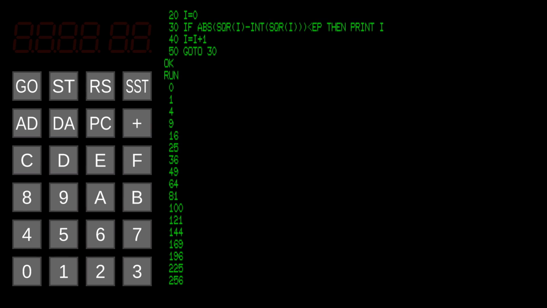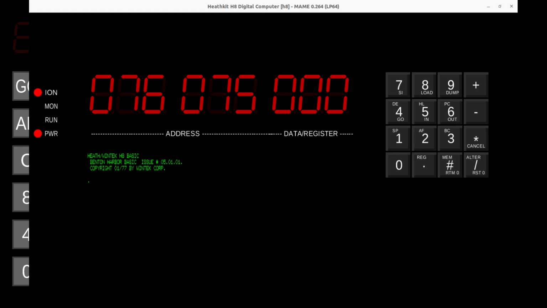That's all for now. Oh, and I've also made some enhancements to the MAME emulation for the Heathkit H8 computer, which I may show in a future video.